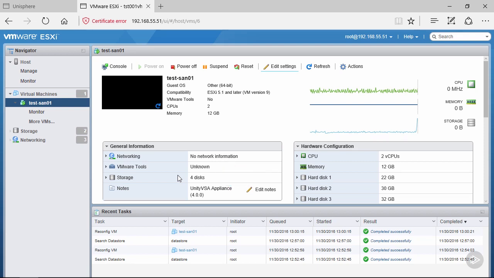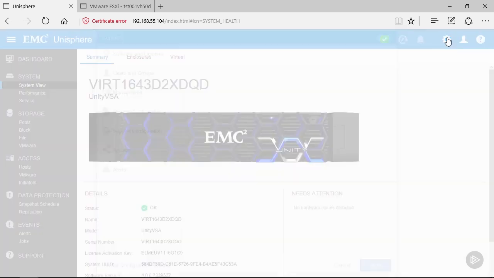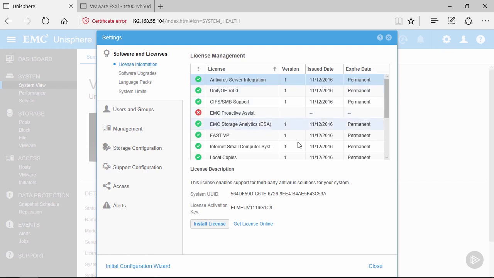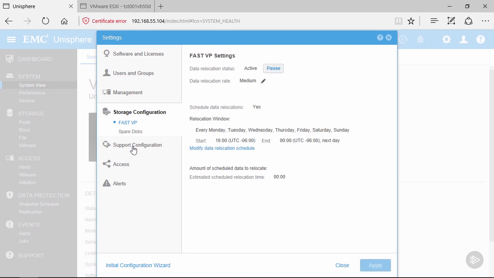We're now done with the VMware ESXi interface. We can go to the Unisphere interface and add the disks to the virtual appliance. From the EMC Unity VSA Unisphere interface, we want to select the settings icon in the upper right hand corner. What this is going to do is display all the settings for our virtual machine. We're going to go into the storage configuration at this point to locate the disk that we've added.